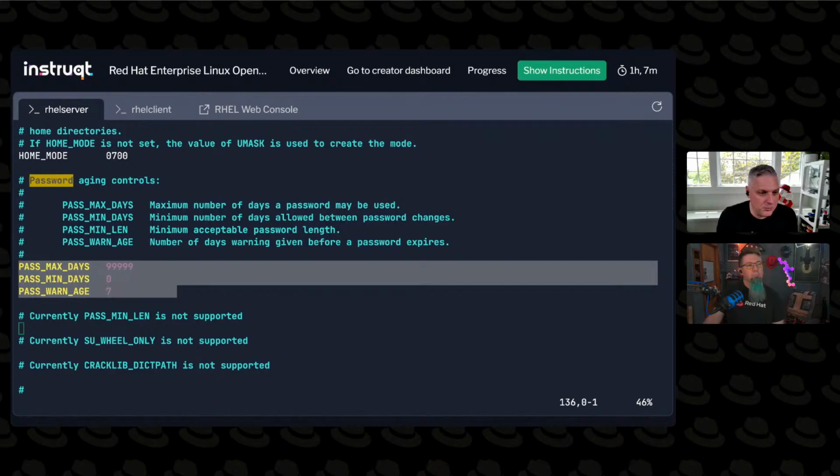And then there's one more that's not set by default, which is PASS_MIN_LEN. That's your password minimum length requirement. And that's another thing that can go into your SOP: what are your password length or strength requirements? And there are ways that you can enforce that.